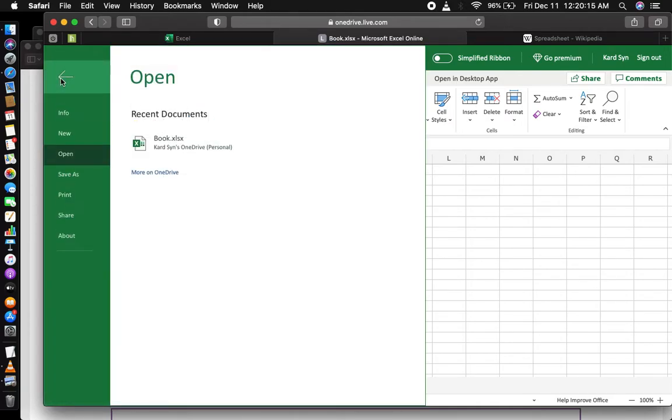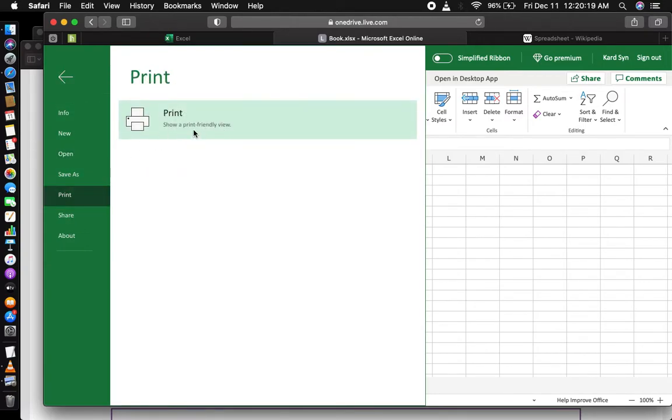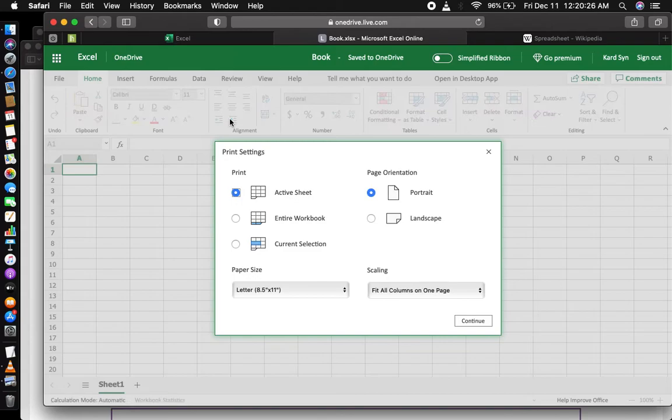Now say for example file, we go to print and then it says show printer friendly view. So if I click that, almost all of the options that I get on the desktop application are available here. You can see the type of printing options available.